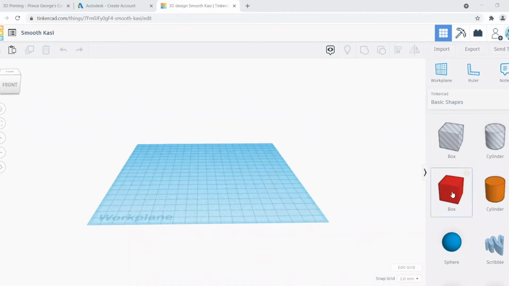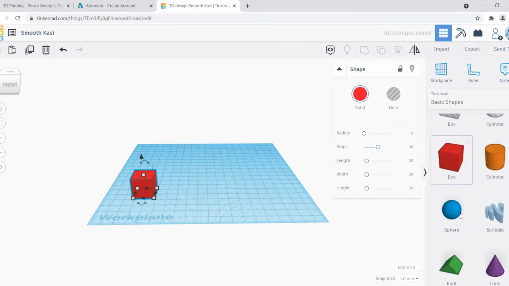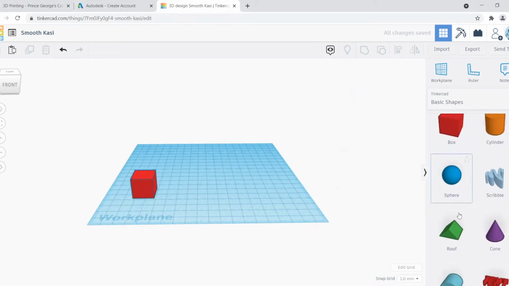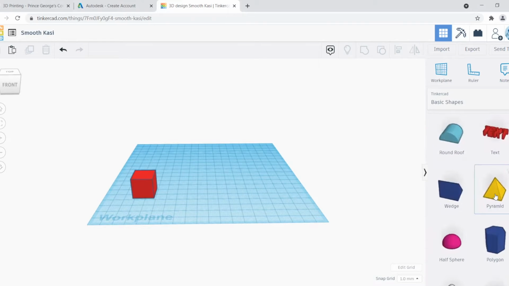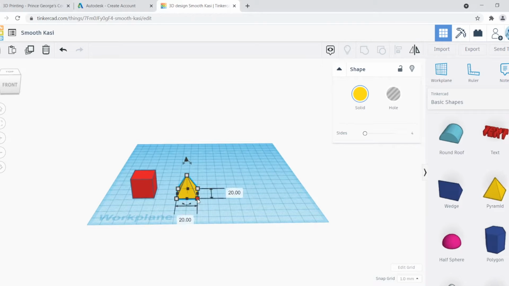Okay, so now let's start creating and designing our race car. First thing you will need is a box and a pyramid. All the shapes are on your right, so I put my pyramid in my box. This is for the body of the race car. Now all the measurements are in millimeters. You could always change it to inches if you want, but it's default in millimeters.